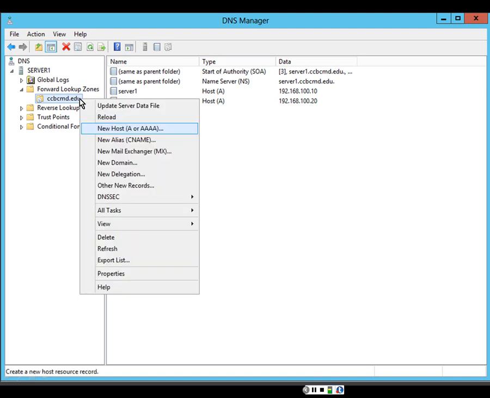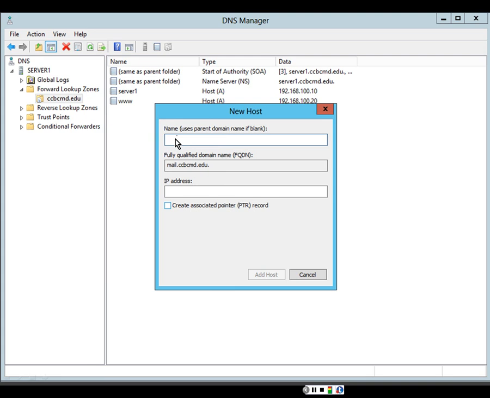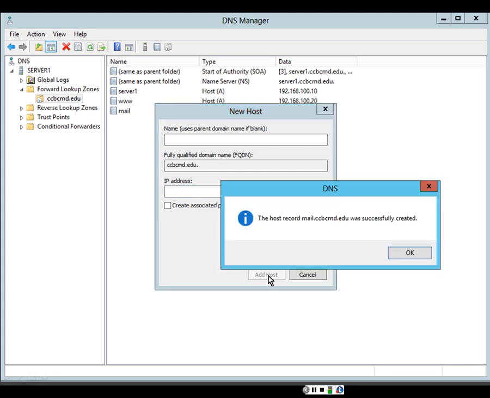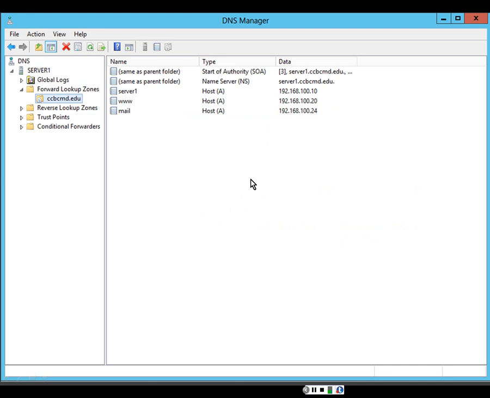Another example, I right-click and select New Host Record, and in this case, I have a mail server, and the name of the mail server is simply mail. And I don't need to type ccbc.edu, that's already added, that's the FQDN, fully qualified domain name. And then I type in the IP address of the mail server, followed by Add Host, and OK. So if somebody types mail.ccbcmd.edu, they will be directed to this IP address.